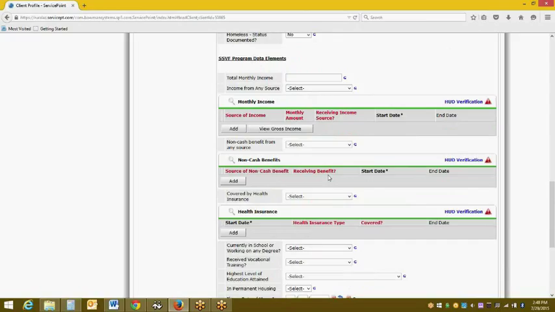So now let's go over to the SSVF Program Data Elements section. Total monthly income. This is a text field box, and in here you would put in the client's total monthly income amount. If the client has no income, please put in a dollar amount of $0 for the total monthly income. Note, if the client has more than one source of income, please add them together and put in the sum in this field.